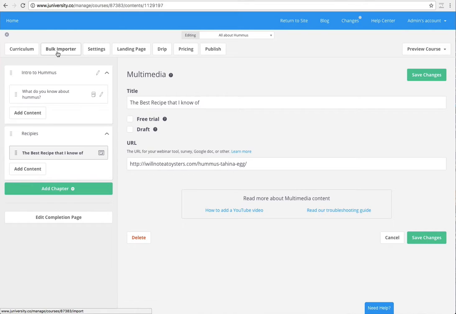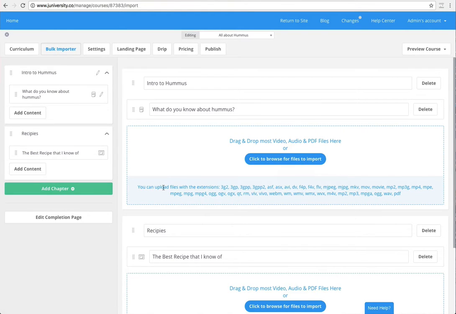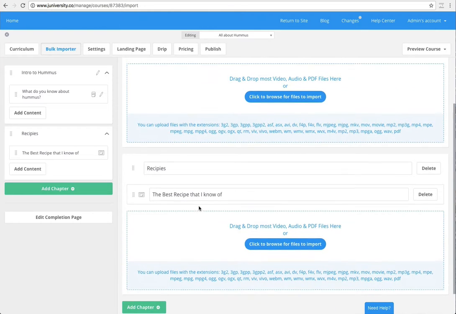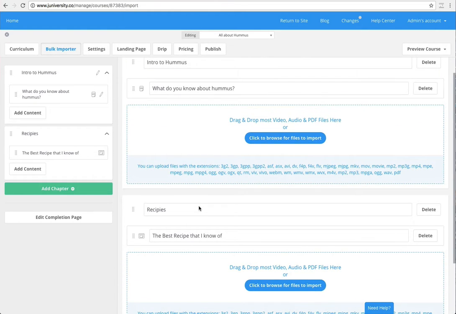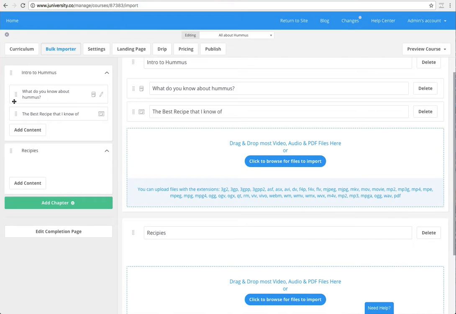We also have a bulk importer, so I could just literally drag and drop whatever files that I want for my course. I can rearrange them. In the back end here, you could see I have now these two lessons. One's Intro to Hummus, one's Recipes. If I want to move this content around, let's say I want to move this up to here, to this lesson, I can just do that, and now I've added my recipe section to my Intro to Hummus.